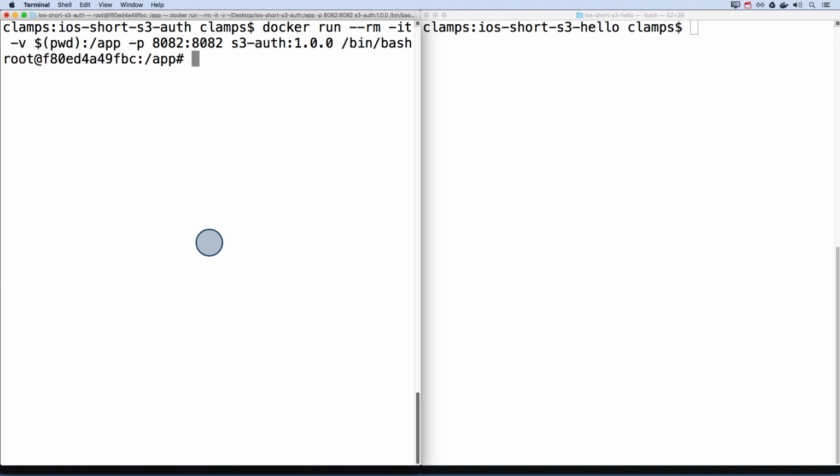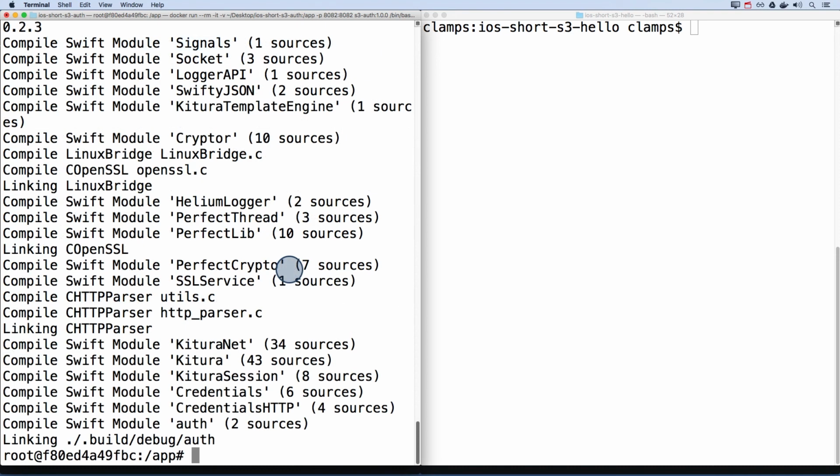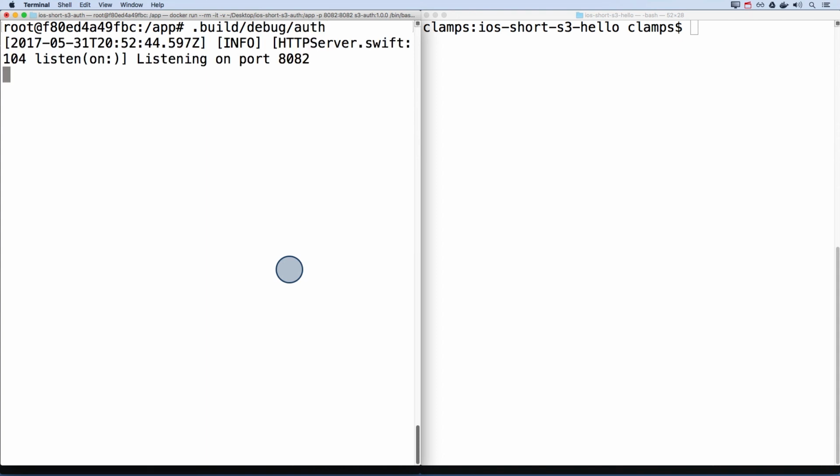So now we're in a Linux system that has our working directory for the auth microservice mounted into the container, and we can go ahead and build it. And one important thing to note while the microservice is building is that we're using port 8082 instead of 8080. Great, and after the build finishes, we can run the auth microservice. So we'll go build, debug, auth.